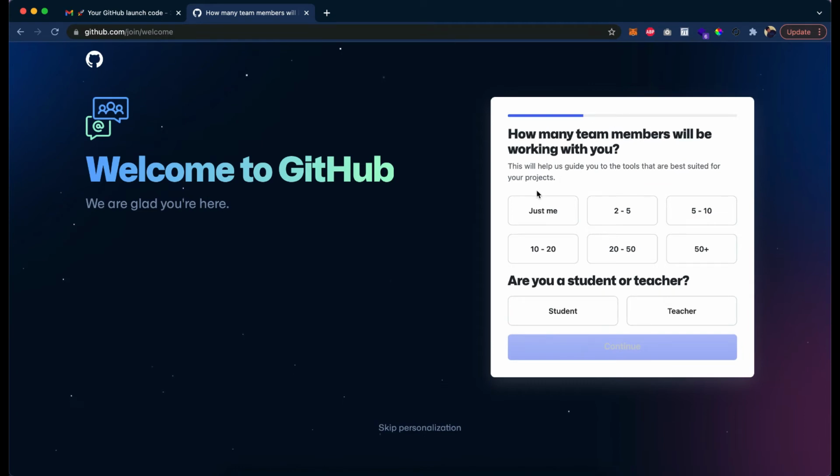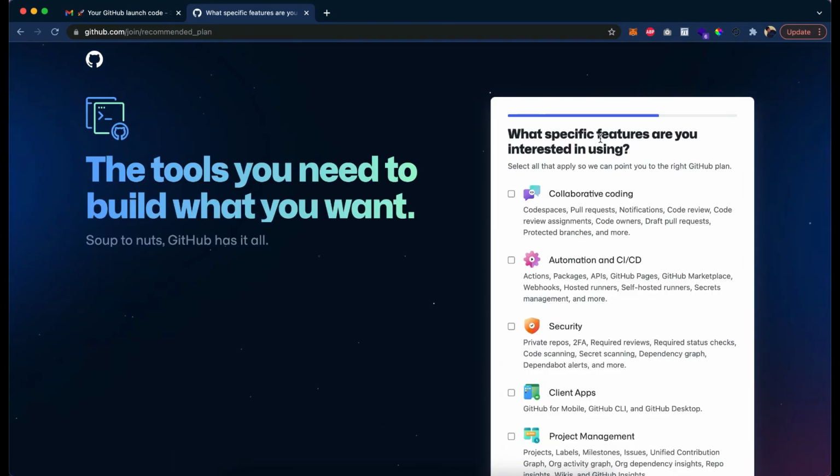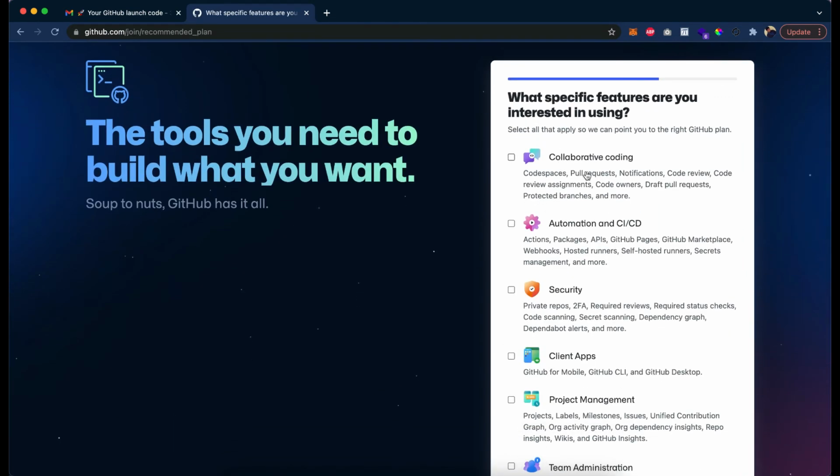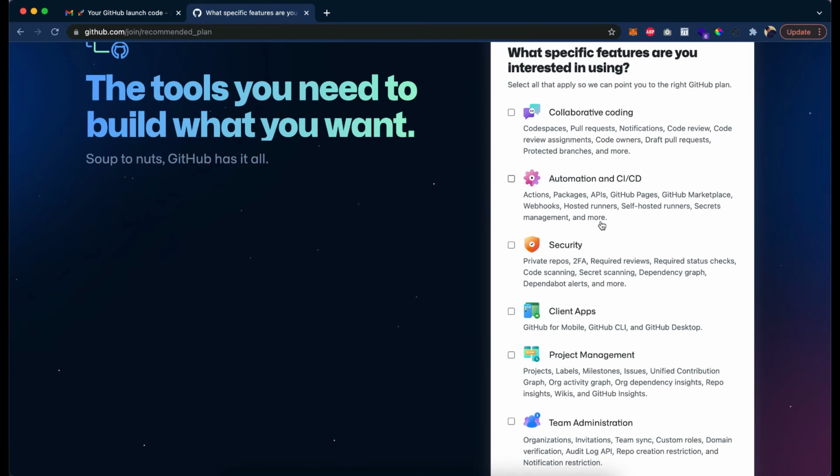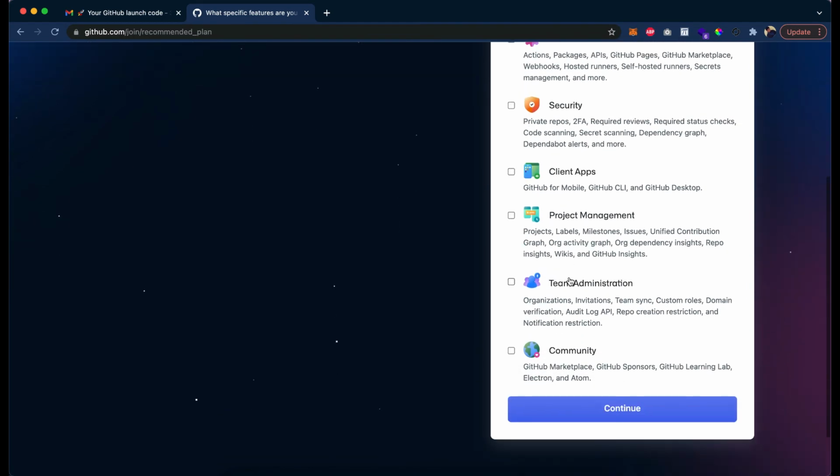How many team members will be working with you? Right now you can say 5 or 10. Are you a teacher or a student? I am neither. Continue. What specific features are you interested in? Collaborative coding, automation and CI/CD, security, client apps, project management. You can choose your concern. My main concern is team administration and project management. So continue.